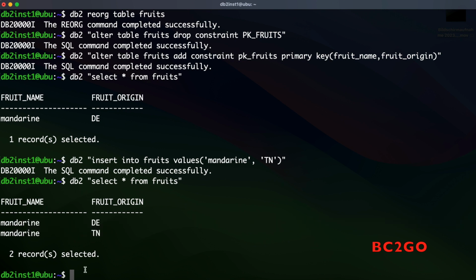Okay, in practice, you will see many times that the primary key is in a column with the type integer, and in many cases, this column will have the attribute auto increment. And this type of column, we call it in DB2 identity columns, and this is the topic of the next video.